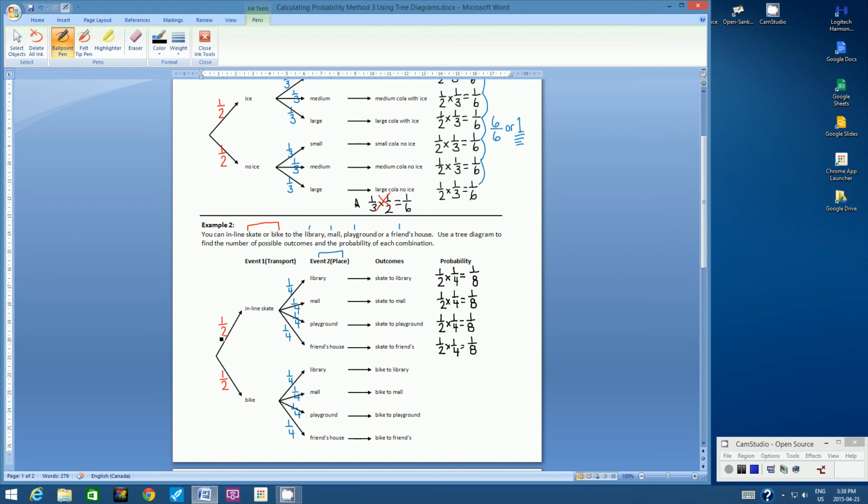Now this branch has the same fraction as the upper branch for inline skate. So you might be thinking, well, these are all going to look exactly the same. So if we were to bike to the library, the branch has 1/4. Okay? If we're going to bike to the mall, we have 1/2 times 1/4 again. Now, I don't want you to just assume that they're all going to be the same. I want you to have a look. Don't just blindly write them down. I am checking, okay? So, next one, bike to playground. Bike is 1/2, playground is 1/4. So we have 1/2 times 1/4 again.